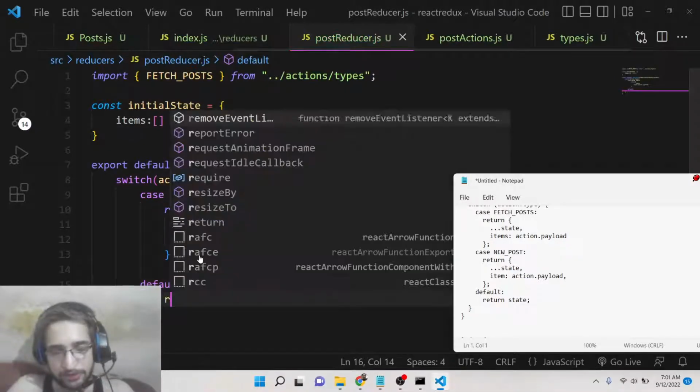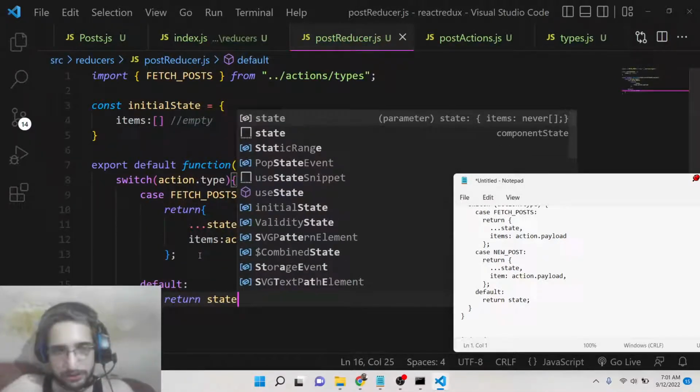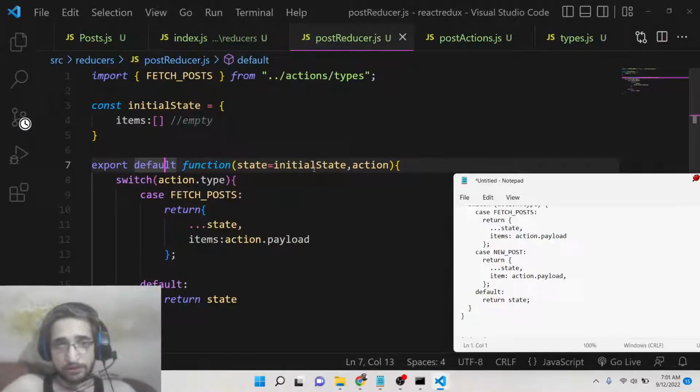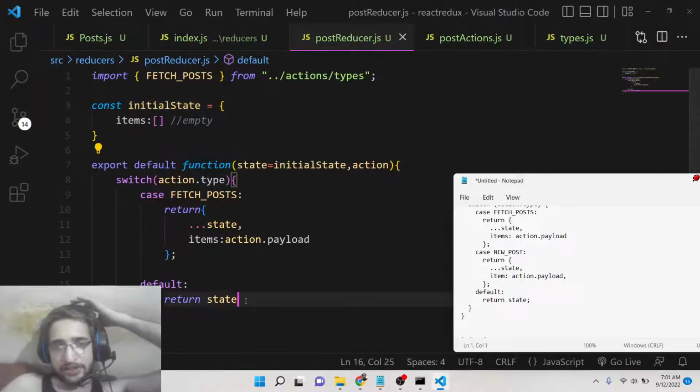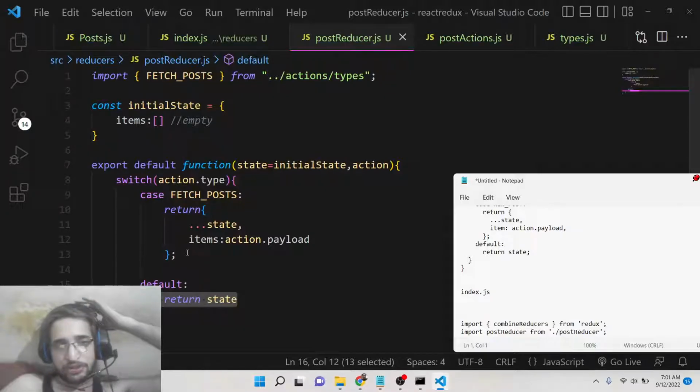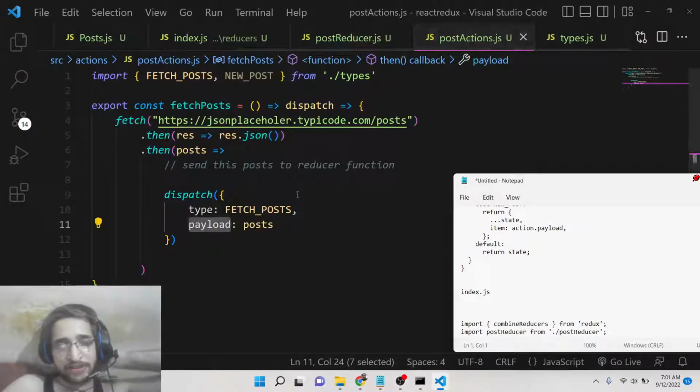here we will return the actual state like this, which is initial state. If no action type is provided, in that case we will return the default state. That's it. So this is our reducer function, guys. That's all that we need to write inside reducer. Our action is also complete.